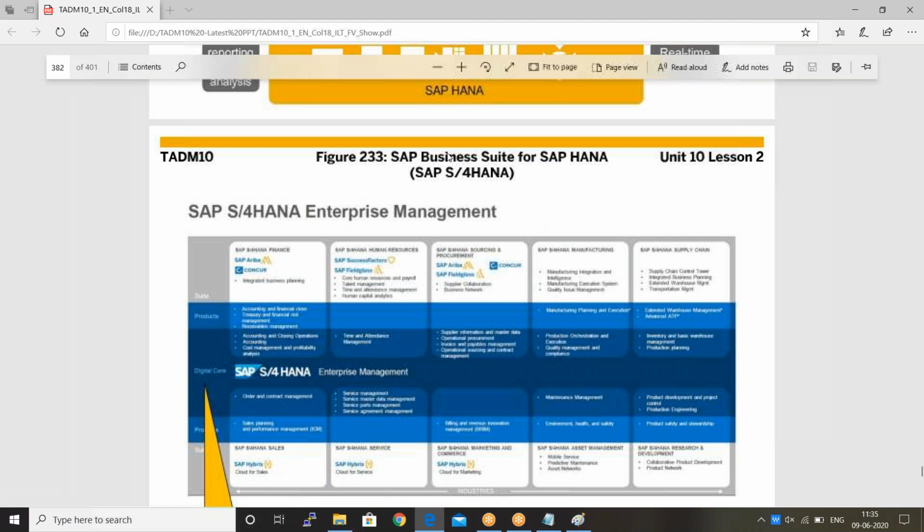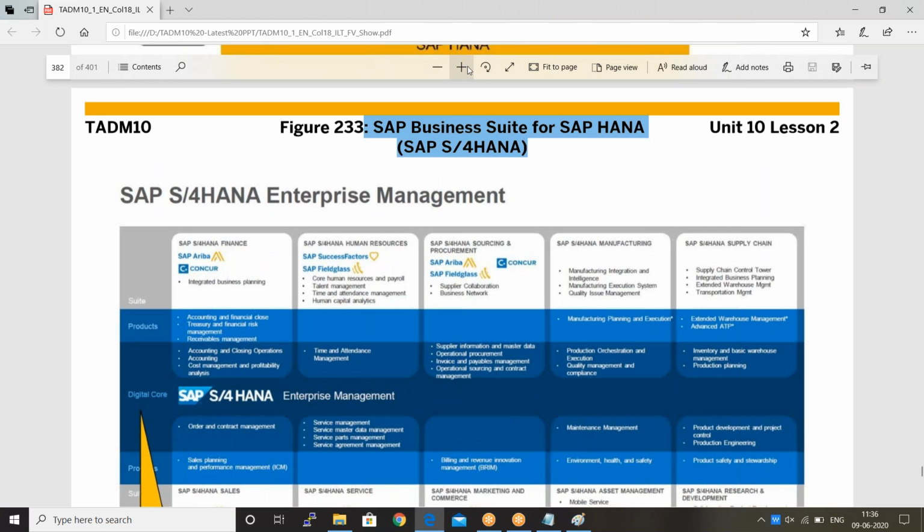What is this? Business Suite S/4HANA. This is S/4HANA, which means Business Suite should be S/4HANA on top of HANA. HANA DB is not given, just S/4HANA. So under this, what are the modules?